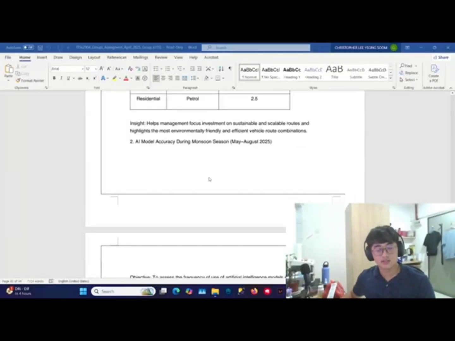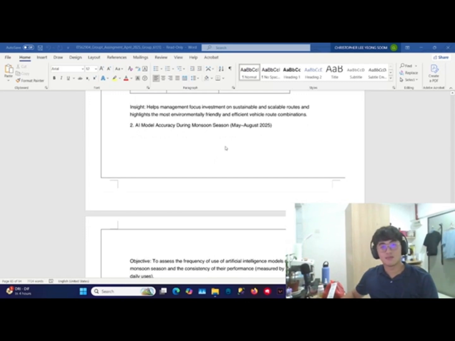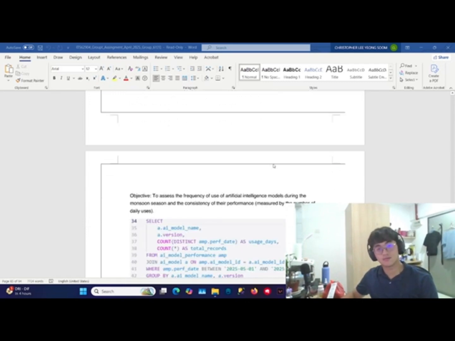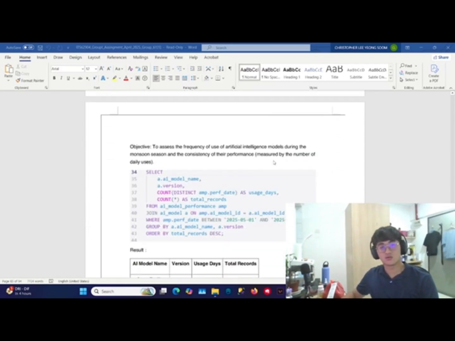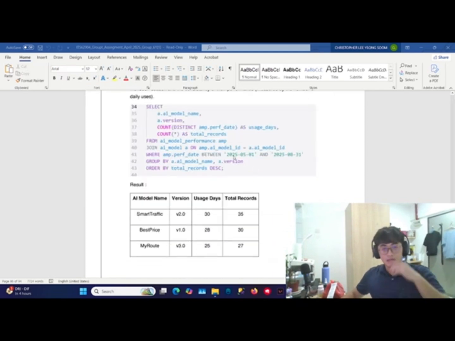Hi, my name is Christopher Lee, and I will be talking about the AI model accuracy during monsoon season. The objective of this is to assess the frequency of artificial intelligence models during the monsoon season and the consistency of their performance. Here, you can see the code that we used for this and the result.